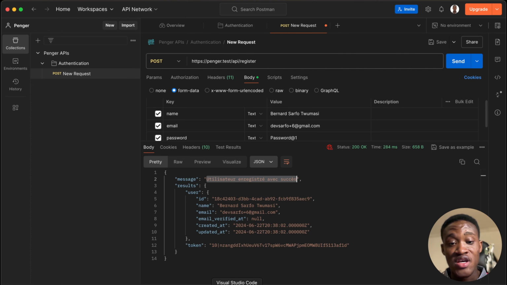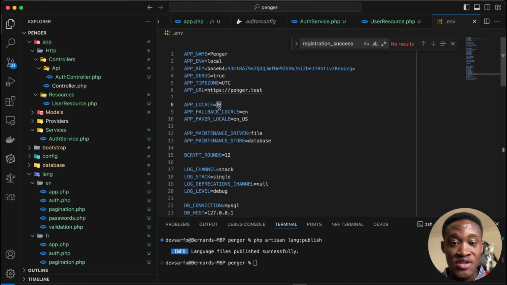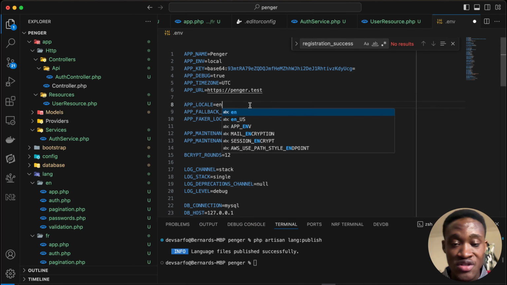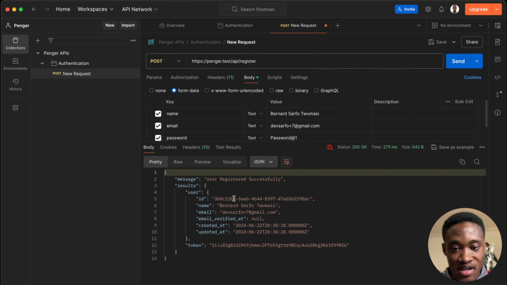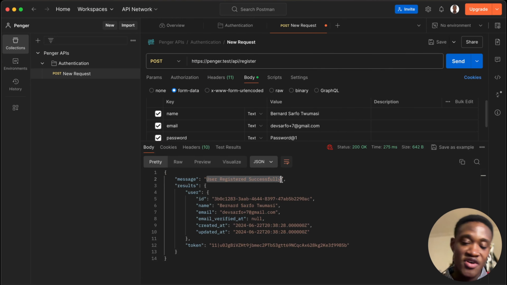You can also take the language from the user, assuming the user comes from a French-speaking region, you can detect it from the application or from the browser and then return the language. But this is another way where you set the app locale. Right? For now, we're just going to set it back to English and then increase this to 7 and send it again. Now we have it in English. Perfect.